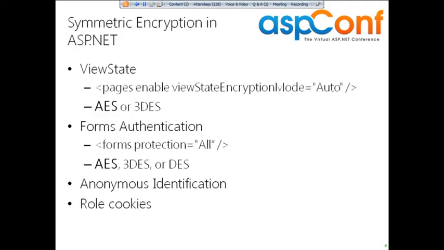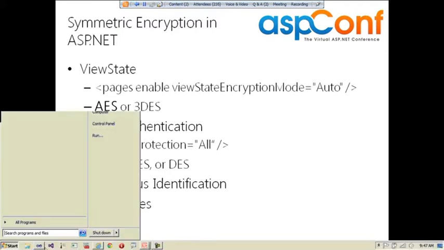Some places that ASP.NET does symmetric encryption: ViewState, by default, is going to use encryption. And so what that does is not only can people not tamper with the data that's sent down to the client, but they can't see it either. So let's take a look at an example of this.